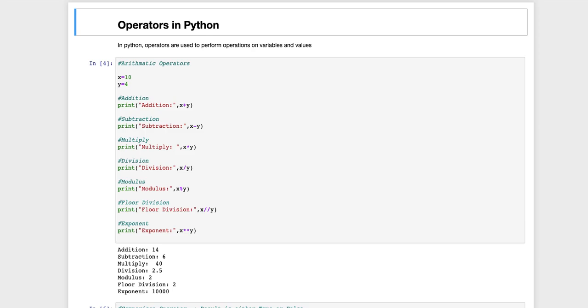In Python, operators are used to perform operations on variables and values. In this tutorial, we are going to implement the different operators that are there in Python and see how we can use them for different operations. To start with, we are going to implement the arithmetic operators in Python.